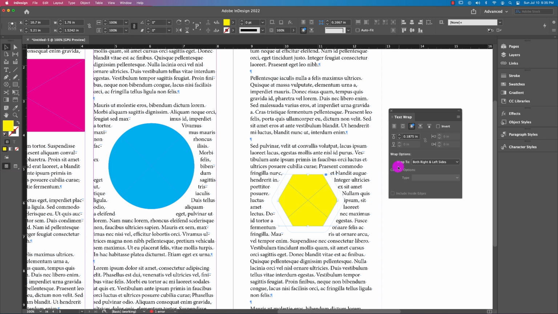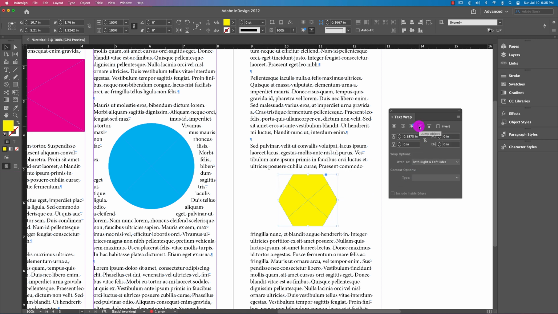Other text wrap features include jump object. So in this particular case, the padding will increase and force any text that sits to the left or the right of the object within this column to disappear or move away from it. So you can see that it's basically activating it by clicking the jump object button.